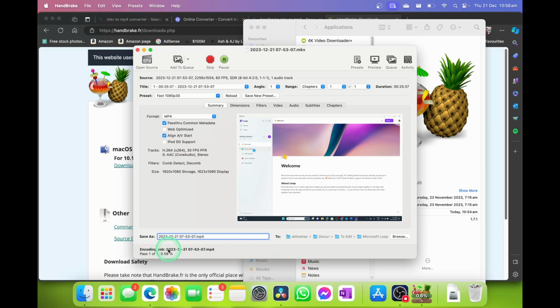You'll see down the bottom here, it also shows you the details of the job. So it shows you it's passing through one of one job. It's currently at 1% and it's going to take about 8 minutes ETA. On a Mac, you can also see down the bottom here, if you go to the Handbrake icon, it shows you the percentage completed as well as the time remaining. Now we're just going to let this run, and in about 8 or 9 minutes, we're going to have the file converted from MKV to MP4.